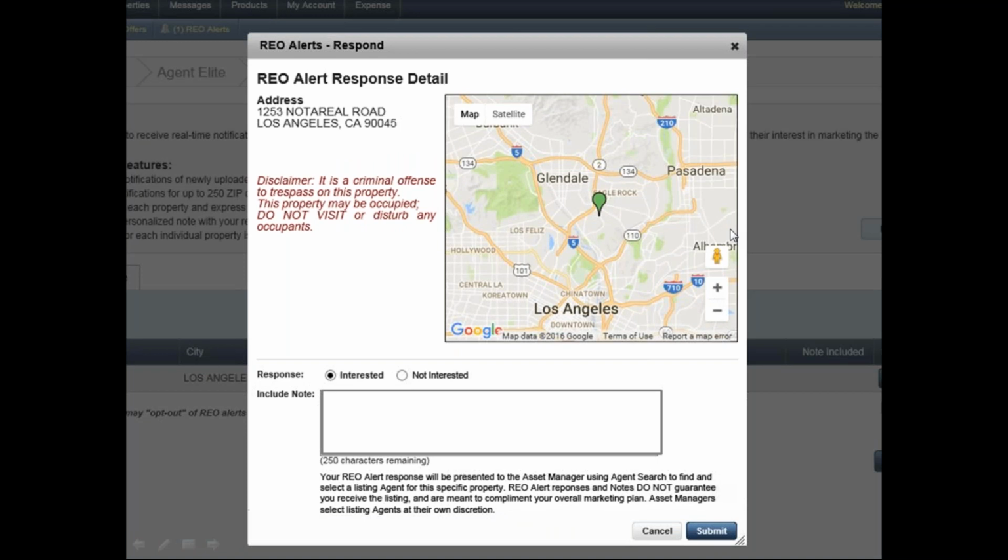So we here at Equator have analyzed a small sample of servicer agent selections based on REO alert response. And we want to share with you some of the conclusions we've come to about what are some less effective and then what are some more effective examples of property-specific notes. So we'll give you a first example. "Pick me, I'm interested, I will get the job done for you."